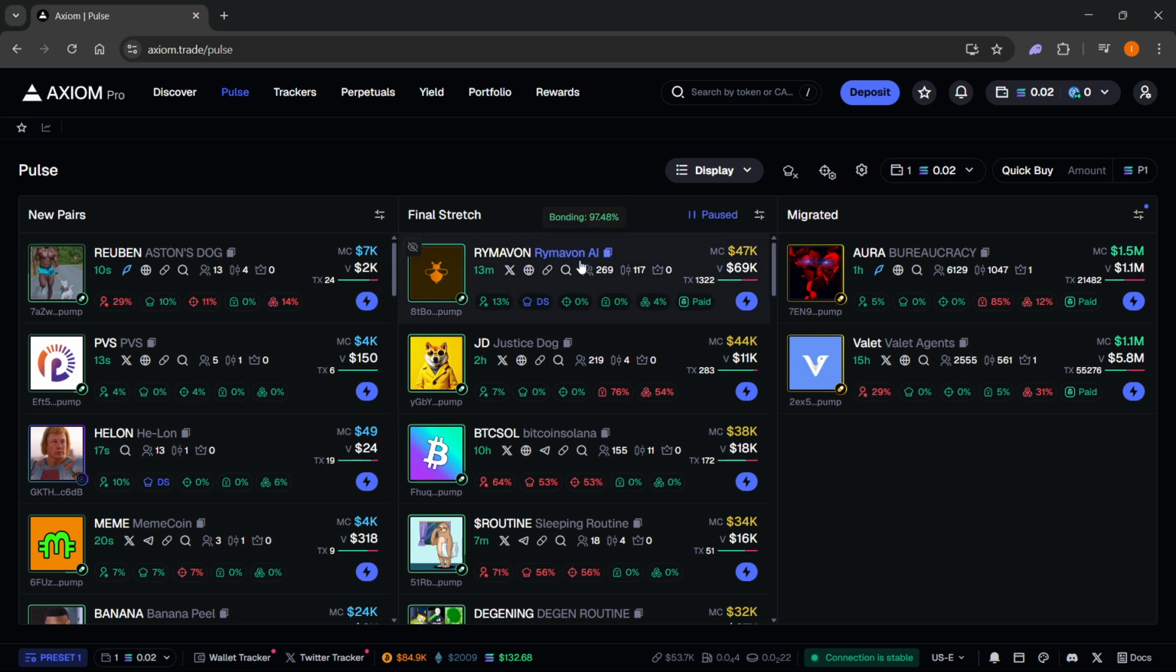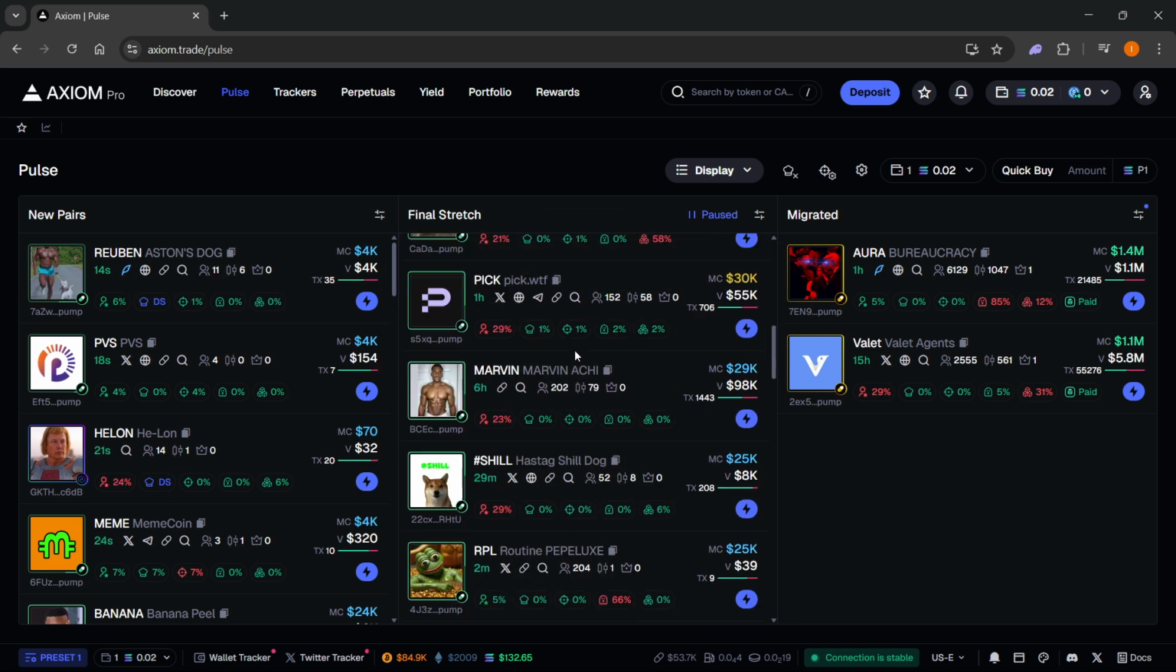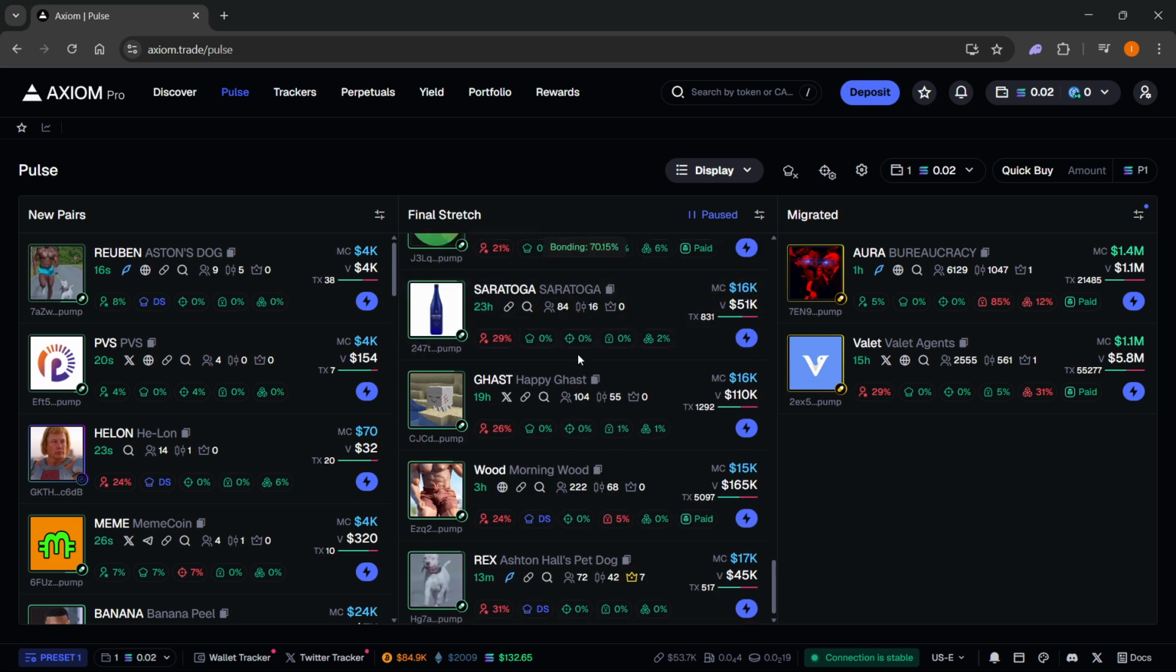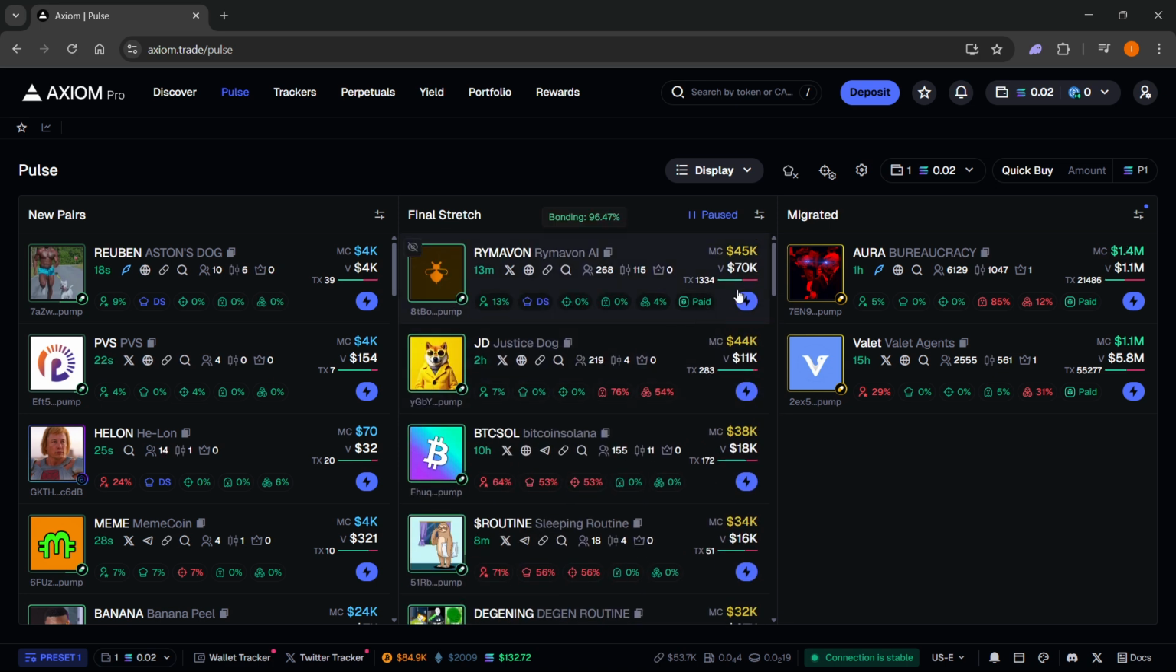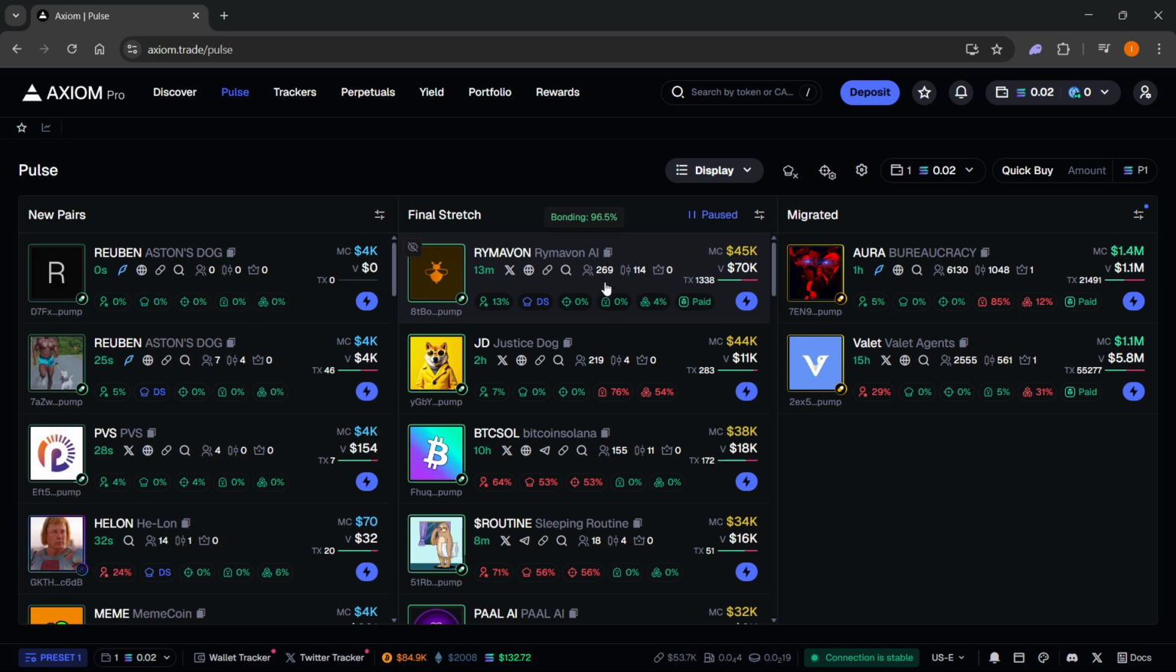Now, of course, the bonding right now is not 100% over here, and none of these coins showing up at this very moment is migrating at the current second. However, if you stare at this for some time, you'll see that eventually some coins will start migrating. And once they are migrating, you will see two buttons showing up, and a loading bar that shows it's migrating.